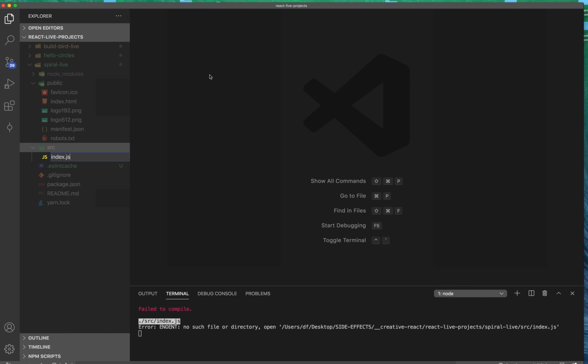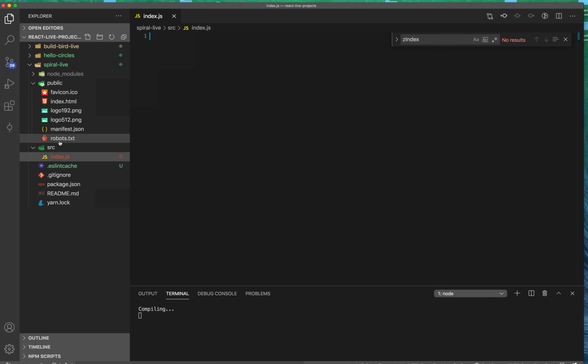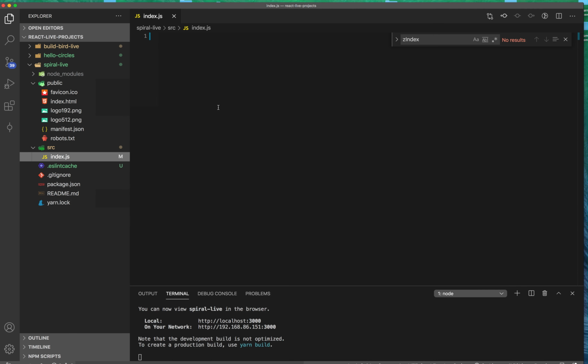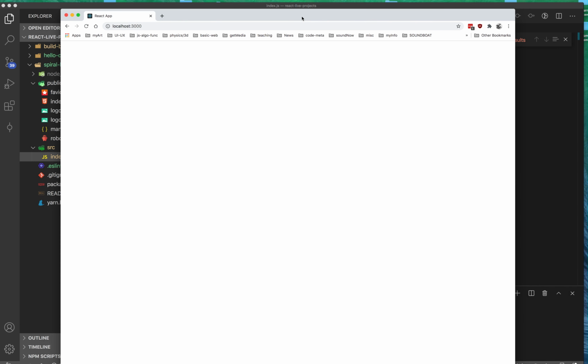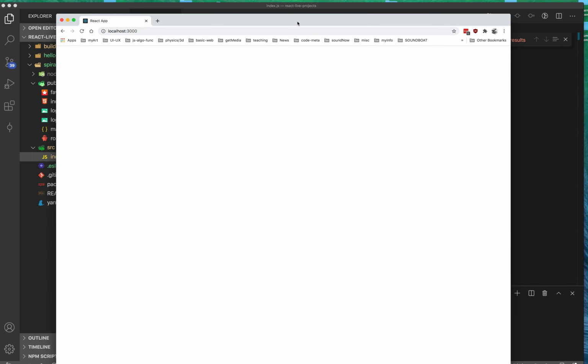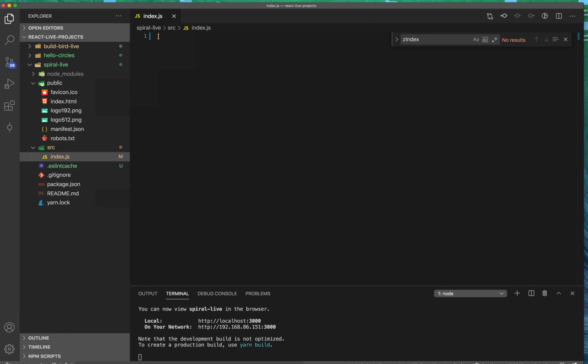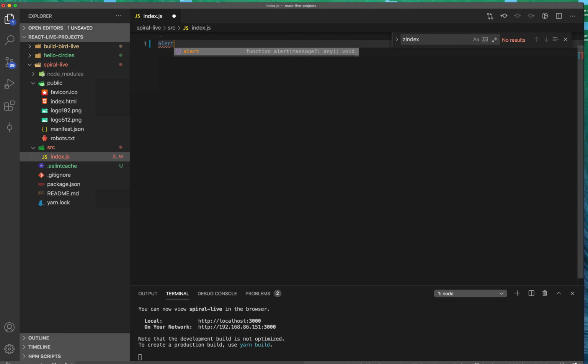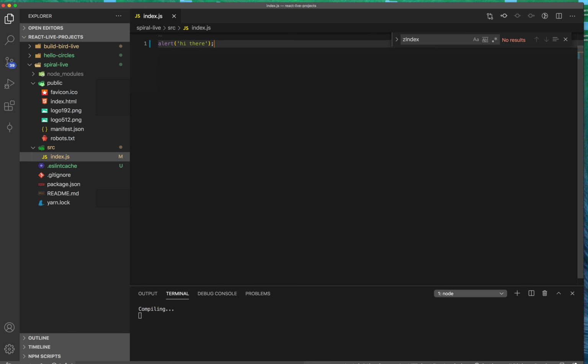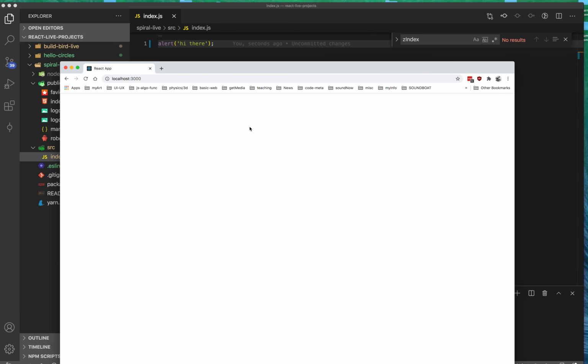And this is going to be just a JavaScript file. So here in index.js, I now don't have anything, so my app is not showing anything. But I could do something here in this JavaScript file without any React or anything. I could do something like alert, "Hi there." And now I get that alert.